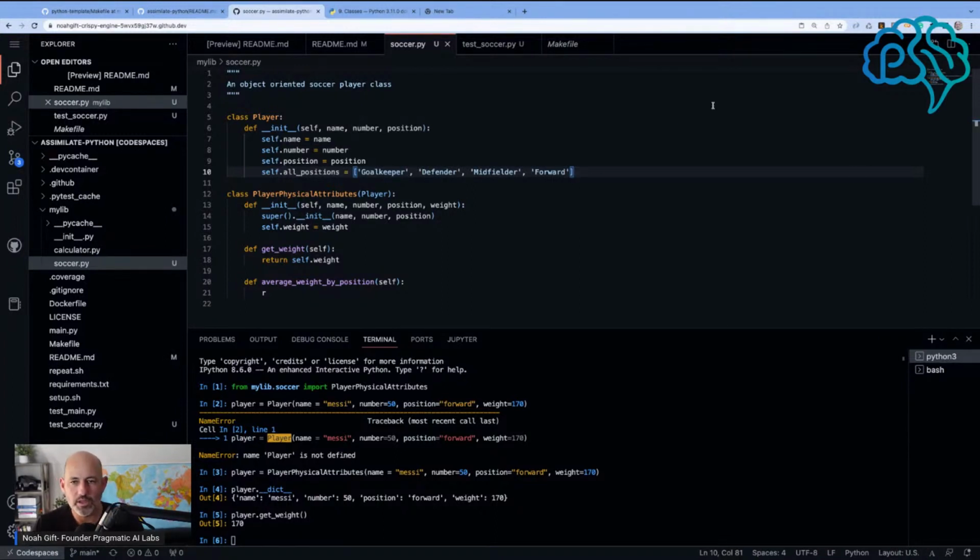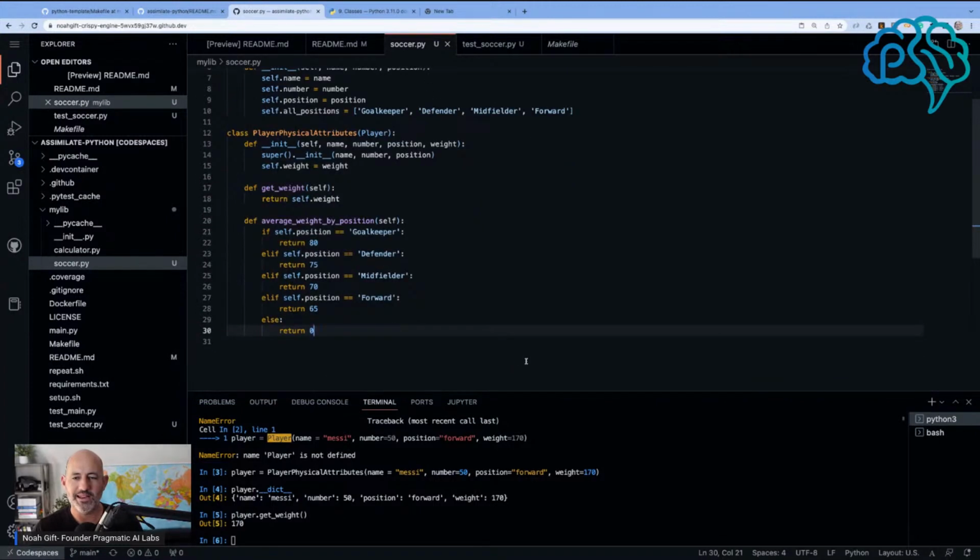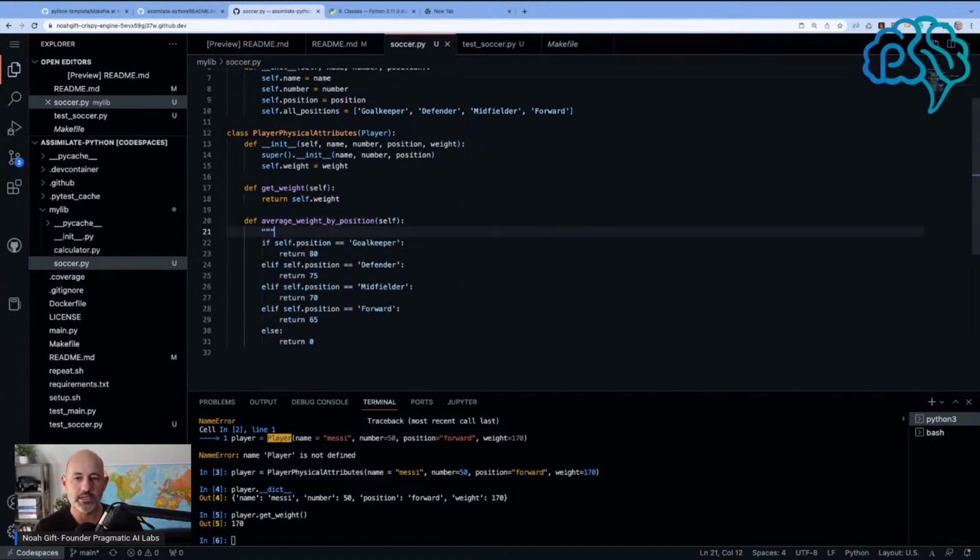There we go. So we actually don't want someone to change it, but we do want it to be initialized, like right here. That's exactly what I wanted to do. Now, in this case, this looks like kilograms. And so we can add a little note here that says returns the average weight of the player by position in kilograms, which seems much more reasonable there.